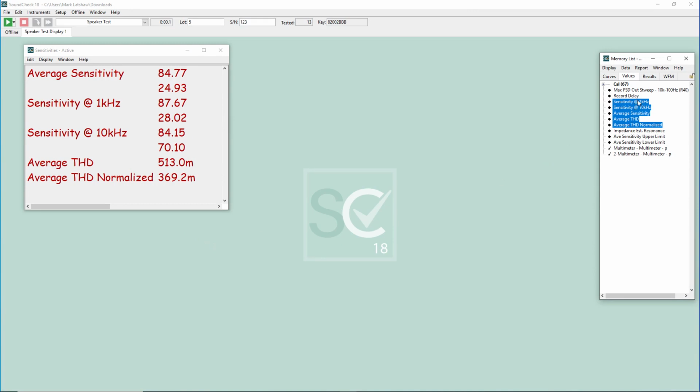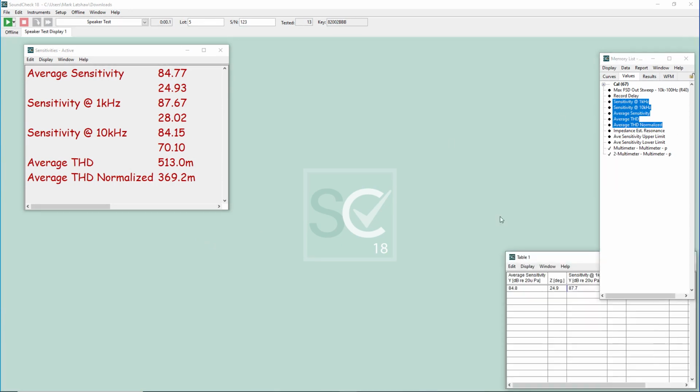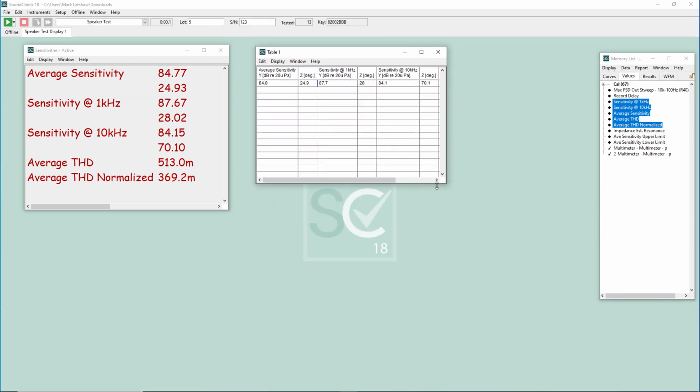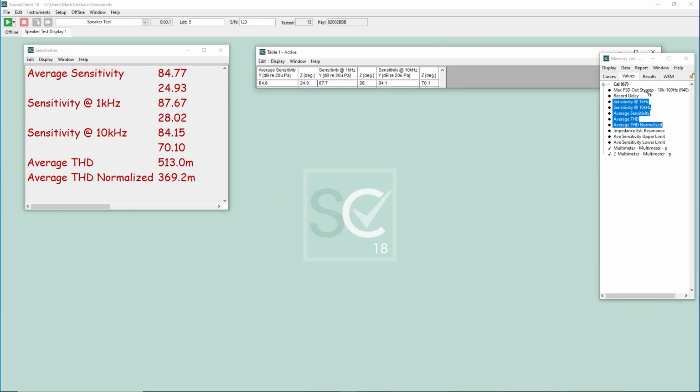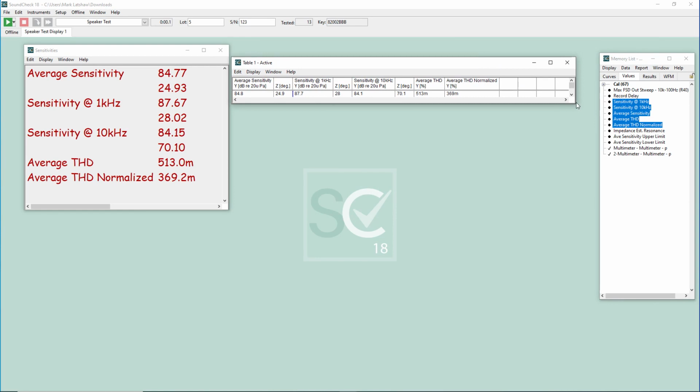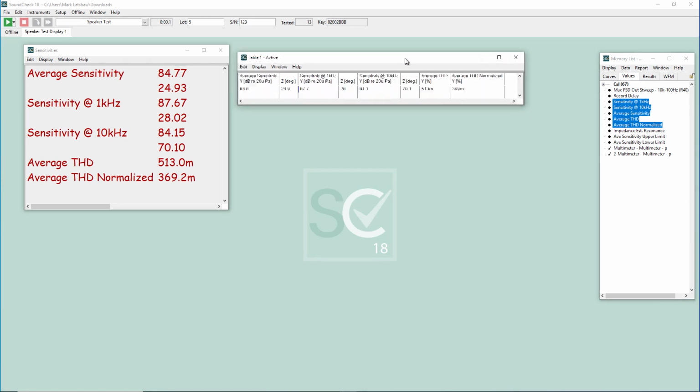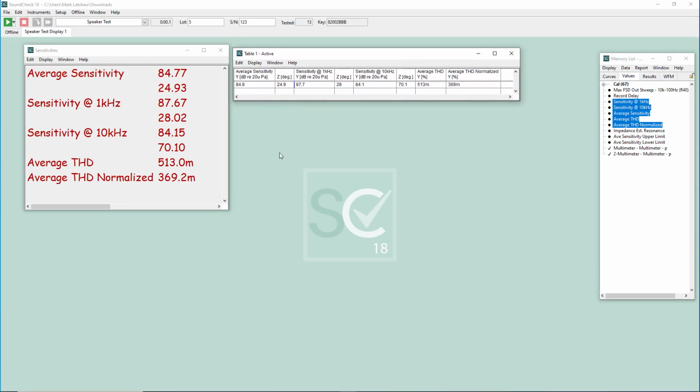These settings are all table specific. If I open up a new table, none of what I changed will carry through. If I want to save these settings, remember you can use the display menu in the memory list to duplicate the current display with all of its settings, or set it as a default so every time you open a new table, it will have this configuration.